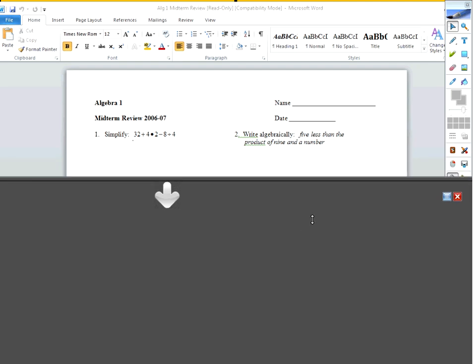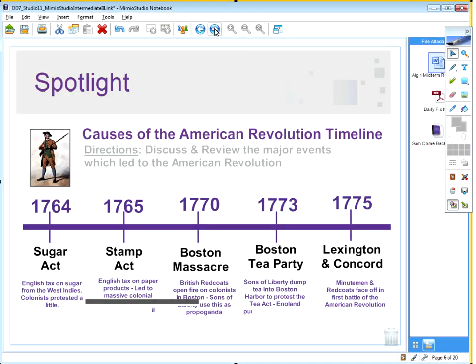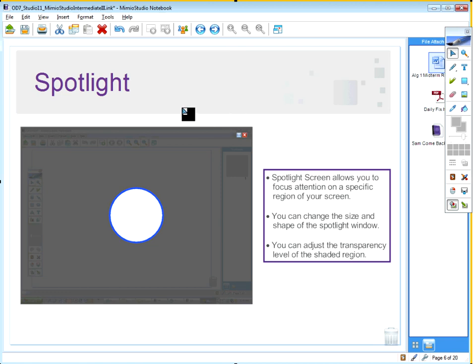So when I'm ready to move on to the next thing, I can just slide this down, and I'm ready to go. Once again, when I'm done with my Reveal, I can click on the X, close it out, and it goes away. So that's the Reveal tool.